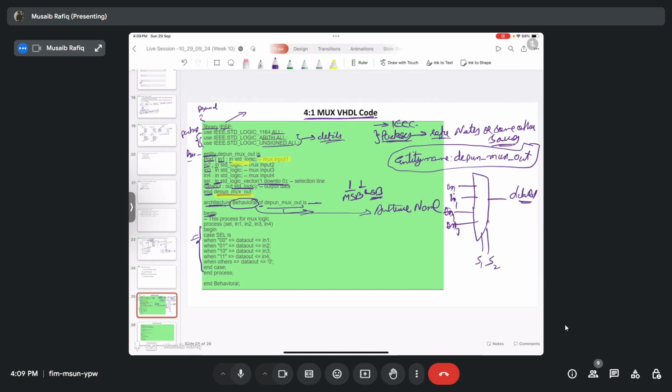Then begin. Then I have used a case on the select line. So basically I'm evaluating based on the combination of select lines. When the select line is 0 0, assign input 1 to data out. When the select line is 0 1, assign input 2 to data out. When it is 1 0, assign input 3 to data out. When it's 1 1, assign input 4 to data out. And in any other case, assign 0 to data out. Then I end the case, end the process, and end the architecture with the architecture name.